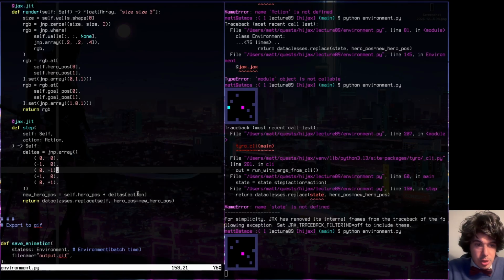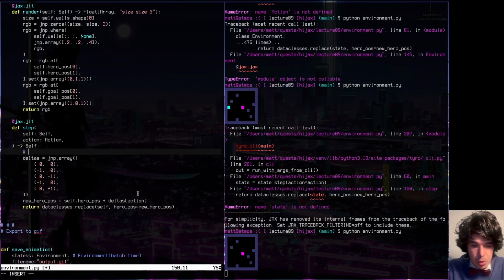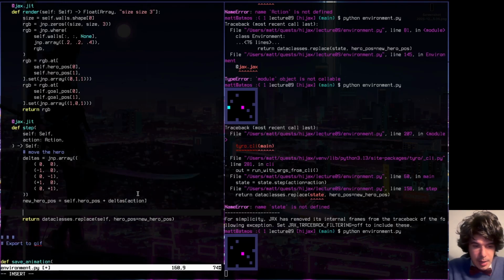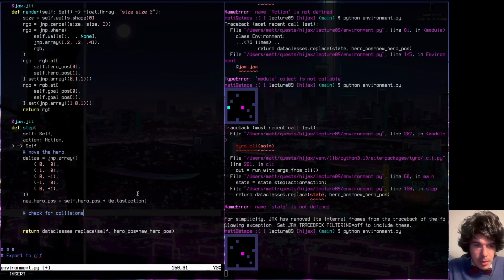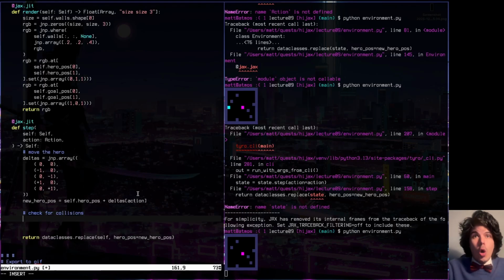We're trying to do some collision detection. This is what it takes to actually move the hero, and what we need to do now is check for collisions. If there is a collision, then we want to revert back to the old hero pos from before we moved. So let's do that. Basically, we want to see if there was a collision first. I think that's going to be a good start.